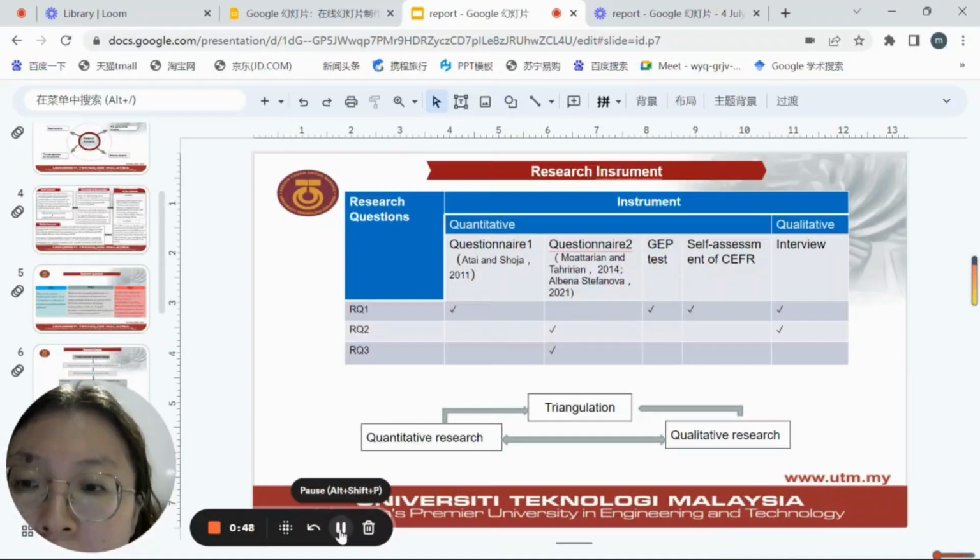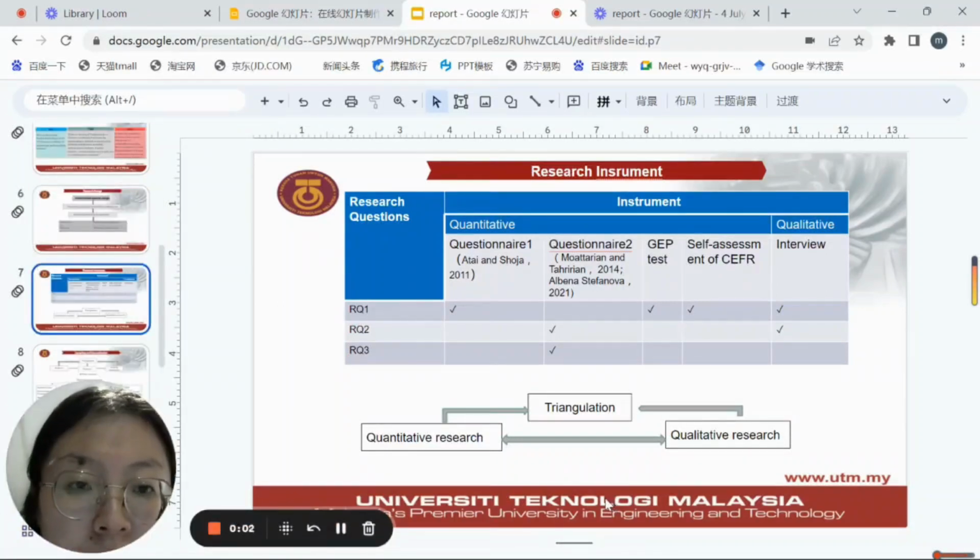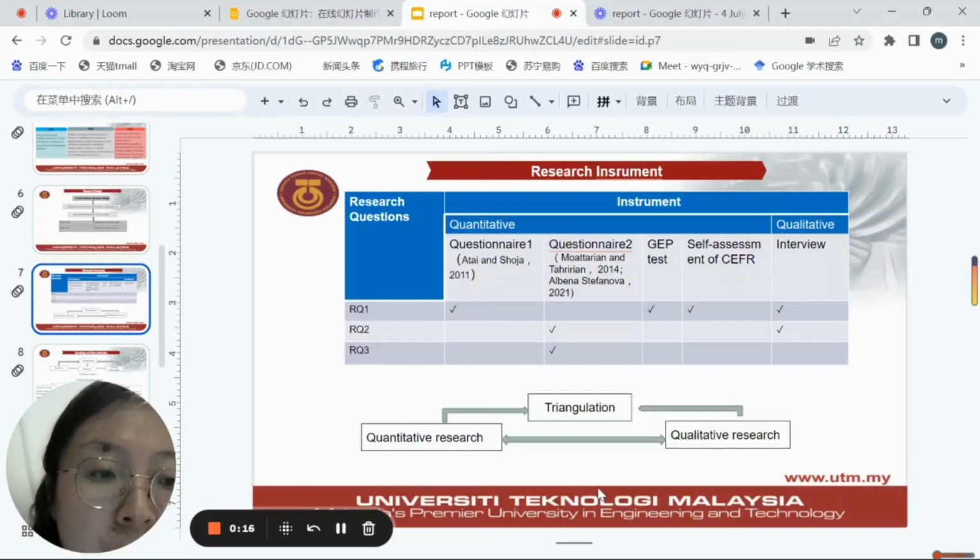In this study, triangulation of sources and methods is used to enhance the validity and reliability of the study. As for the methodological triangulation, the researcher uses quantitative statistical methods with different instruments like questionnaires and tests, and qualitative thematic analysis with interviews. As you can see in this chart, both quantitative and qualitative instruments are used in this research. Quantitative instruments include questionnaire 1, questionnaire 2, GEP test, and self-assessment of CEFR. The qualitative instrument is interview. Questionnaires are adopted from other researchers with confirmed validity and reliability.